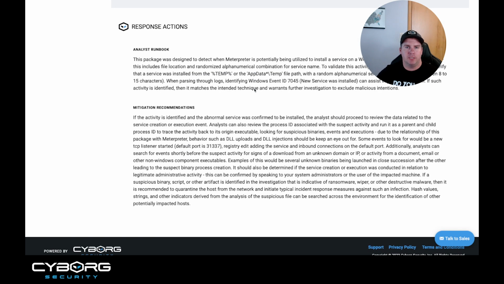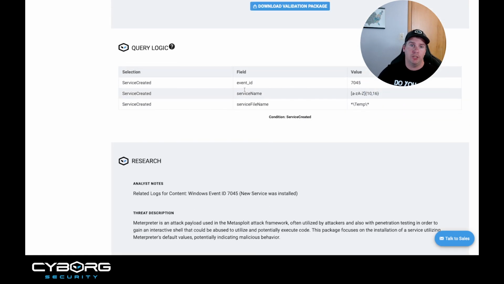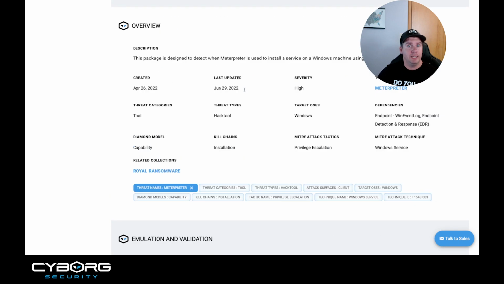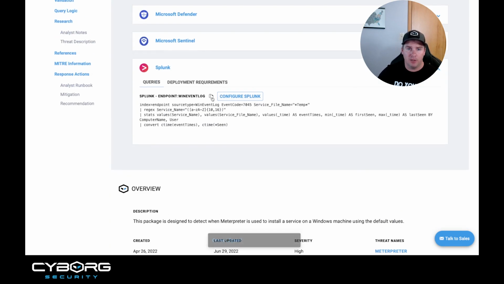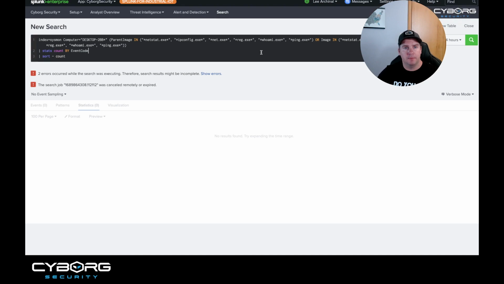Then we got the response action. So this is the steps of, here's how you detect or determine if it is a true positive. The mitigation recommendations kind of breadcrumb you through the investigation as a threat hunter. But enough of that. We're going to jump into the hunt itself. So we're going to come up here, we're going to hit copy paste, and we're going to jump into Splunk.